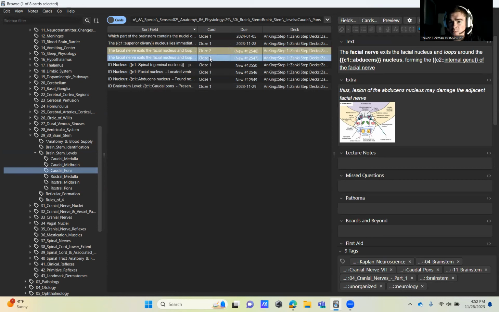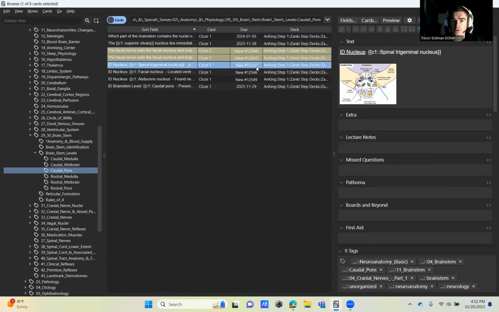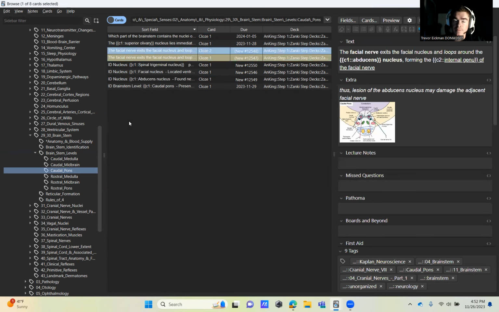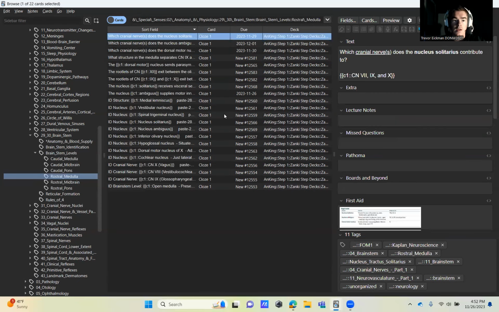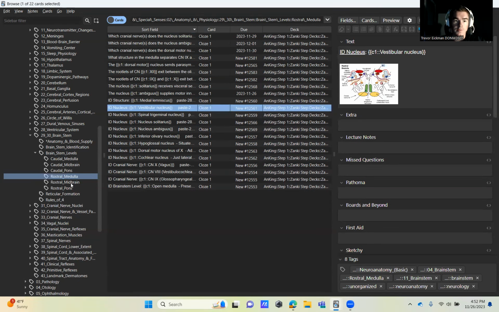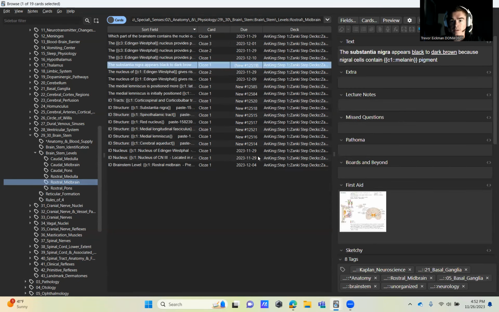I mean, you can grab these if you want. We just don't need to know the internal genu of the facial nerve. I couldn't find that anywhere in our lectures, so I might have missed it, but I couldn't find it at all. So I figured to list cards. The rostral medulla, all of them. Rostral midbrain, all of them except this card here. I figured this one wasn't pertinent to our further knowledge.